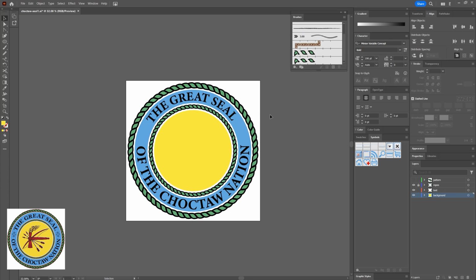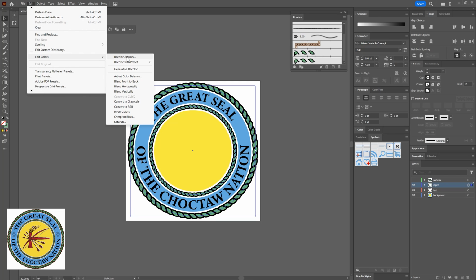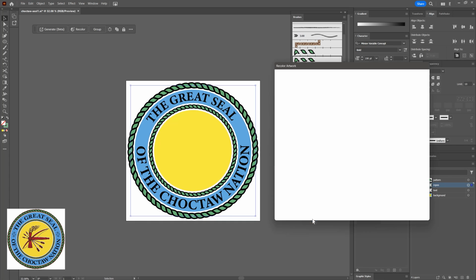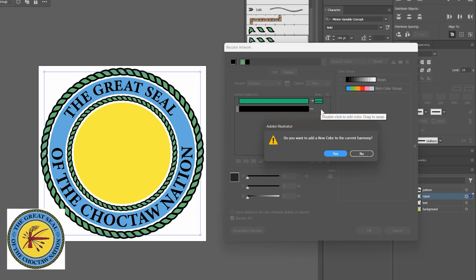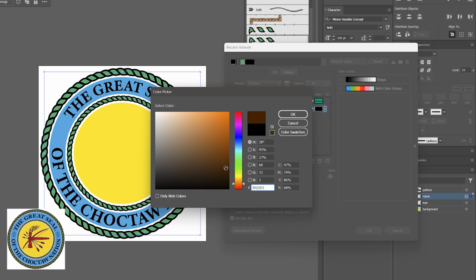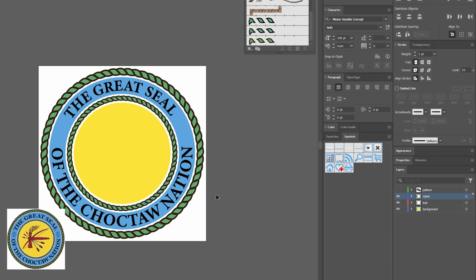Now I'd like to correct the colors of the rope a bit. Instead of black, it should be dark brown. The easiest way to do this is to unlock the rope layers, select them, and then go to Edit, Edit Colors, Recolor Artwork. In the bottom of this panel, I'll click on Advanced Options. Then I'll click to the right of the black color, click on Yes, then click on that swatch to change it to dark brown. I'll click on OK, and now that color has been changed throughout the rope.